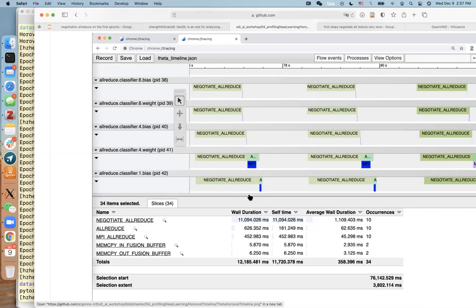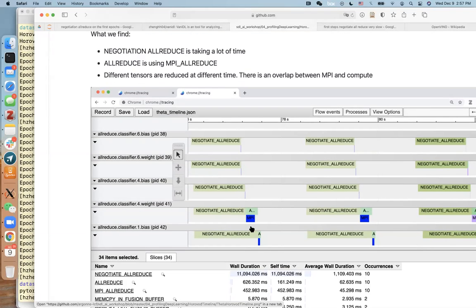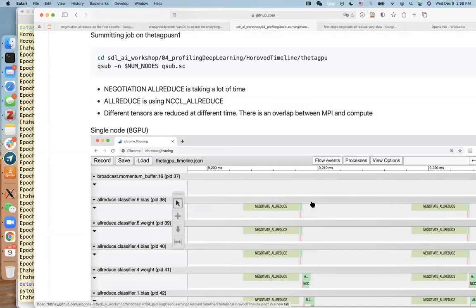So from the timeline, we can see clearly all the tensors are doing allreduce at different times. On Theta, you can see this is MPI allreduce. But on Theta GPU, if we offload the communication to the GPU, then it's NCCL allreduce. Okay, I think that's all I want to say.